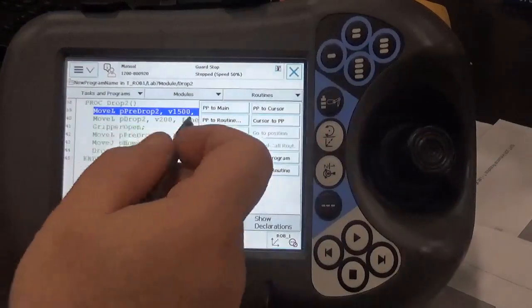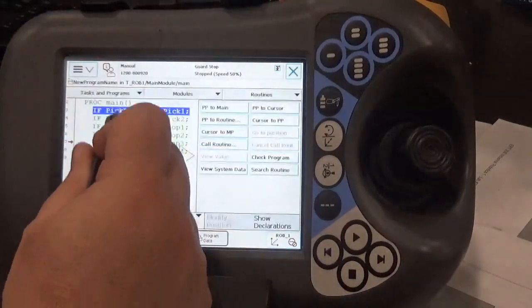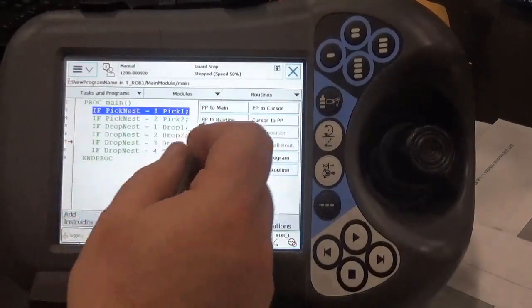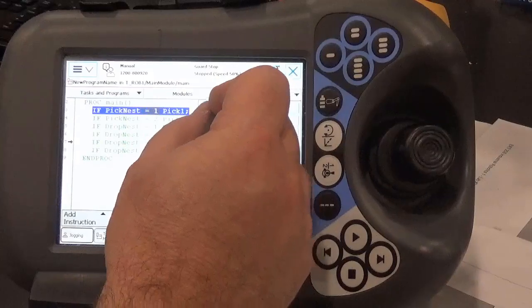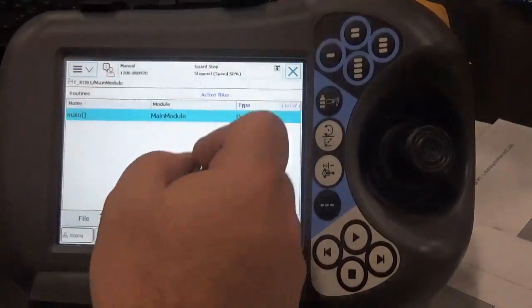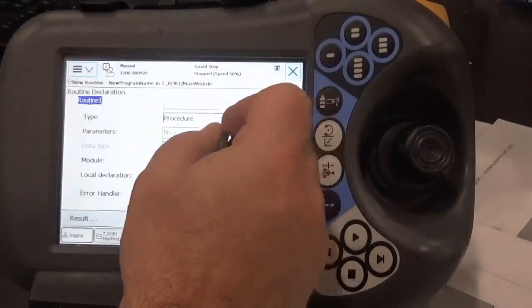Okay, next up. We're going to take this logic here, that is our compact if. We're just going to copy all this stuff. We're going to create a new routine. And we're just going to call this manual select.